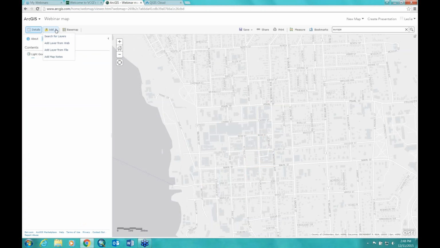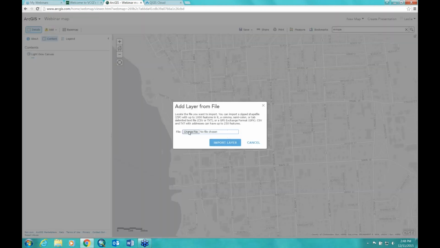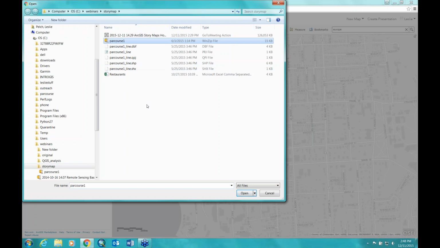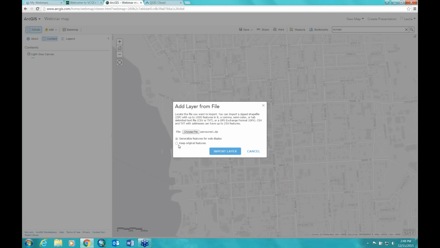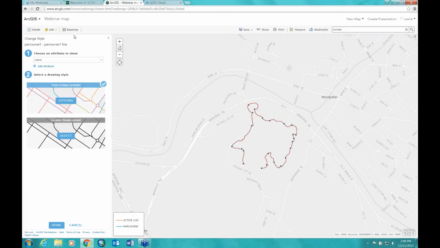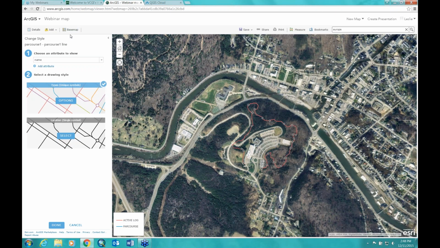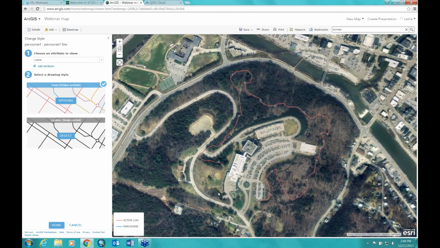So let me show you one other example of a way to add data from a file. This time I'm going to upload a zipped shapefile that I created. This data is actually some GPS data that I collected and then transformed into a shapefile, and it shows a path that goes around the National Life Building through the hillside here in Montpelier. And so there it is.